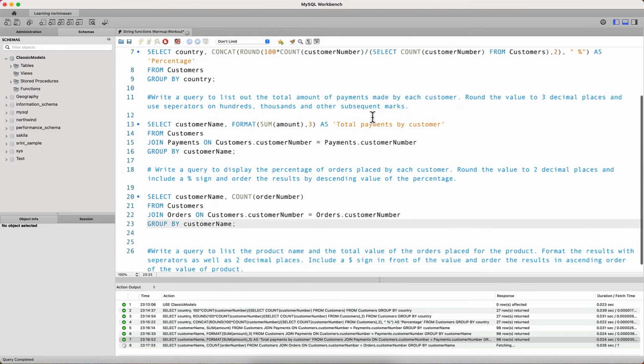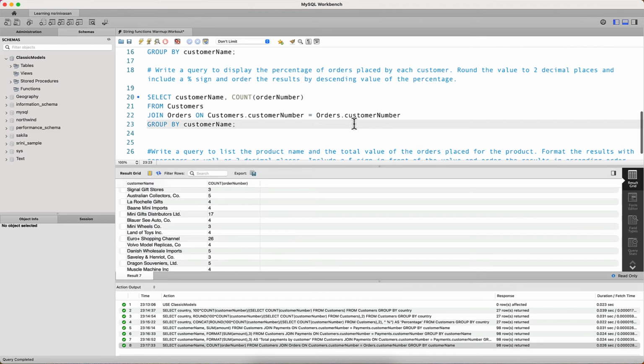Now this version of the query just gives me the number of orders placed by each customer, but because I want this as a percentage, I should say 100 multiplied by the count divided by, in this case, the total number of orders, because I want the percentage of orders.